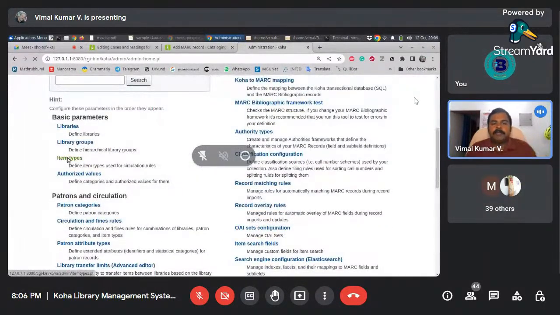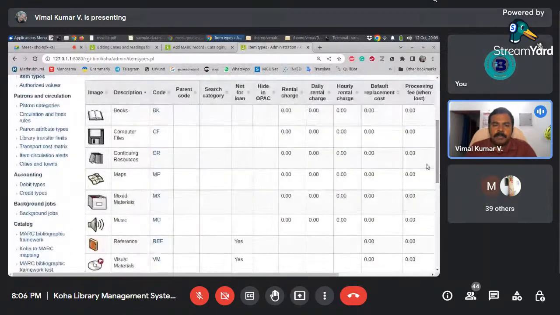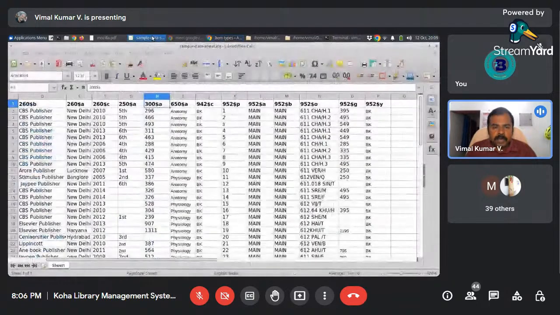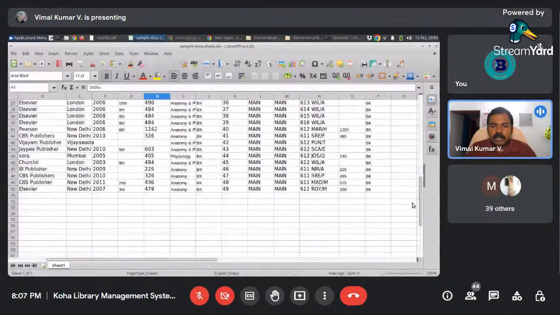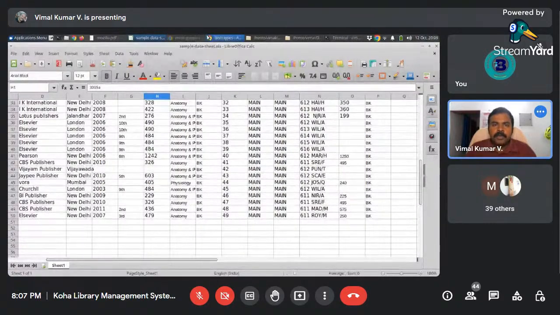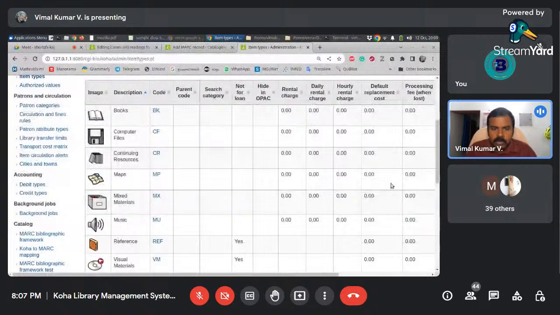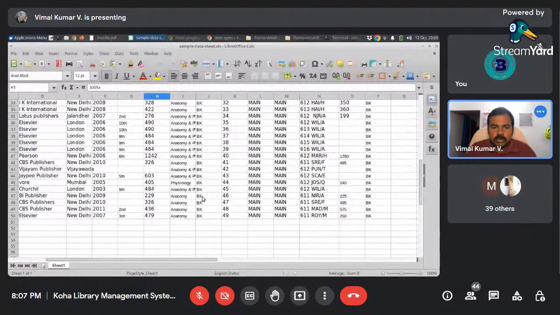See here, item type. Administration, item types. This is the code. The software identifies each item type by using this code. So we enter here the 942C item type code. Okay, every book gets an item type code. For example, if we want to make the item type code for reference, REF, we have to change it to REF, the code for item type reference.